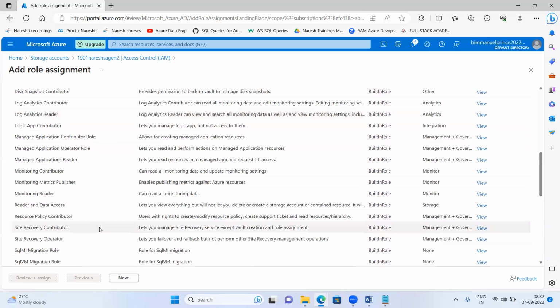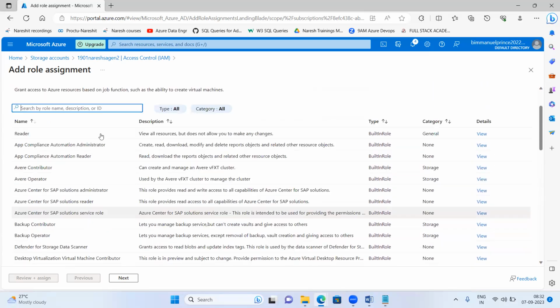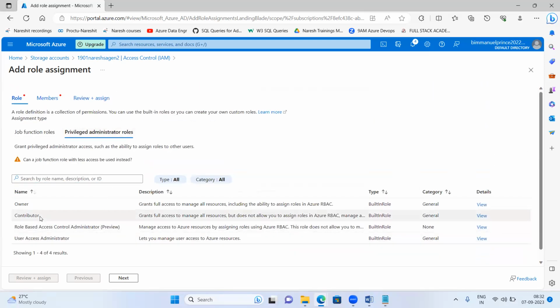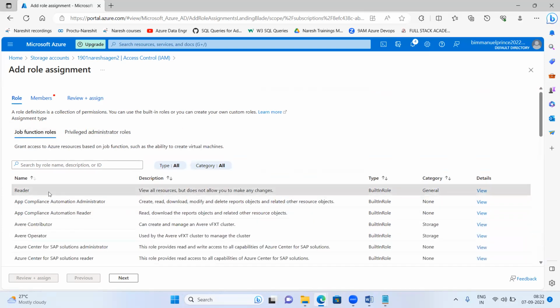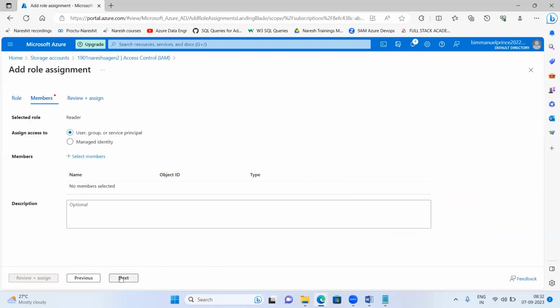Whatever access you want, you can search here and you can give it to that particular user. Here you are having even higher level of accesses. Contributor is here, owner is here, administrator access is here. Role-based access control administrator, a lot of multiple accesses you're having. So right now I'll give reader access to Mahesh. So select reader access here, say next, select member.